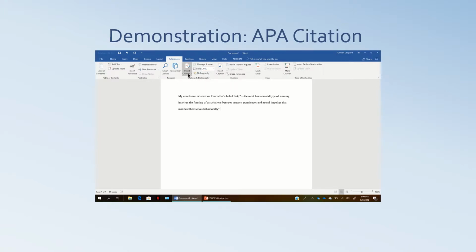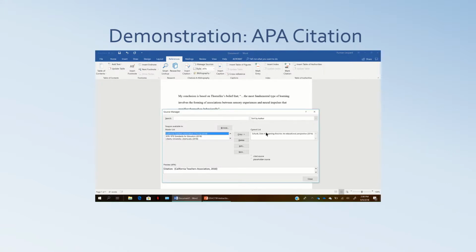Now what we need to do is manage our sources before we insert our citation. When I go to Manage Sources, you'll see I already have my book established and created here. I've got several that I'm not using over here in my master list, but this is my current list that I am using, and you can move them back and forth as needed once you build them within the tool.